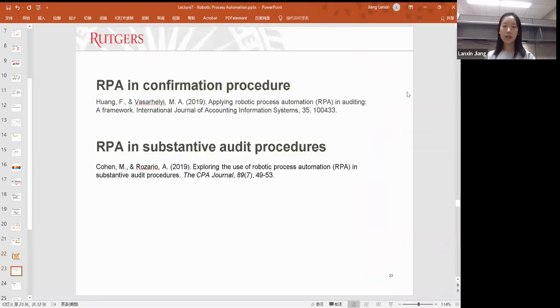Okay. And also RPA can be used in other procedures, for example, the confirmation procedure. If you are interested in this, you can refer to this paper. And also RPA can be used in substantive audit procedures. And here I also give you an example from this paper.